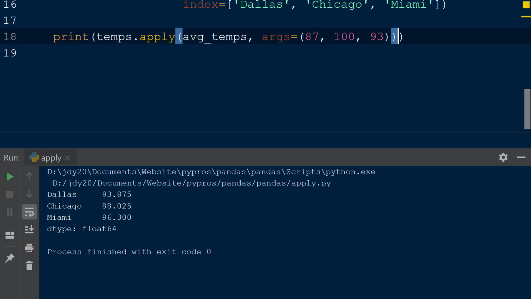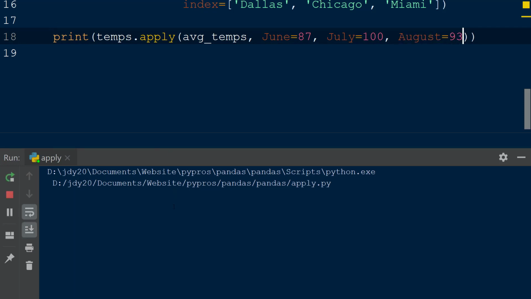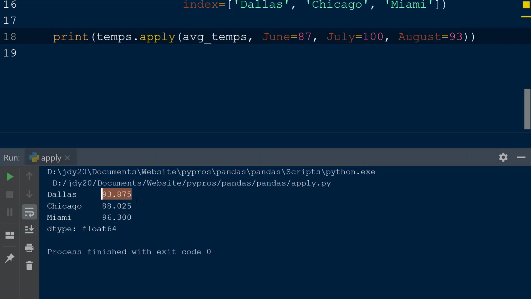Now in the apply function, we can add named arguments following the name of our function. We will add the names of additional months and their temperature values to average with the element from the series. We will add the arguments June, July, and August with the values 87, 100, and 93. Now when the result is printed to the console, we see that the average calculation resulting from the value from the series element and the keyword arguments is returned.